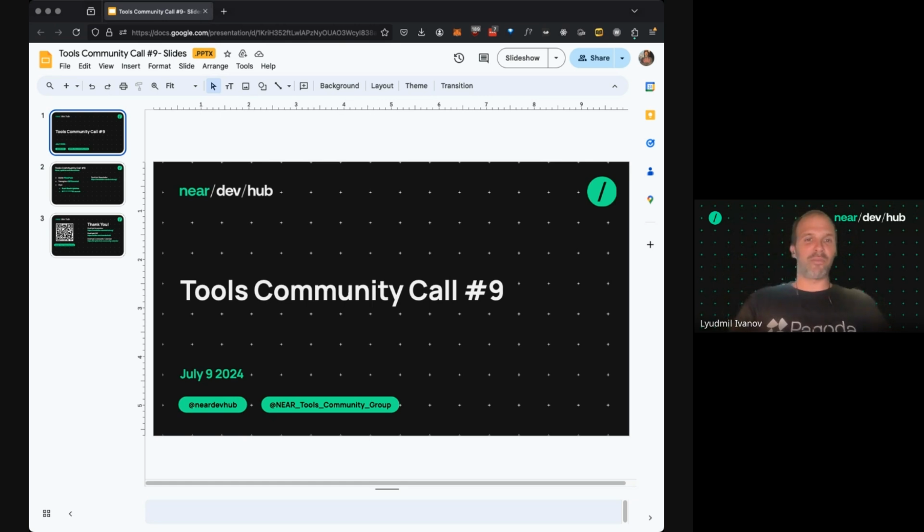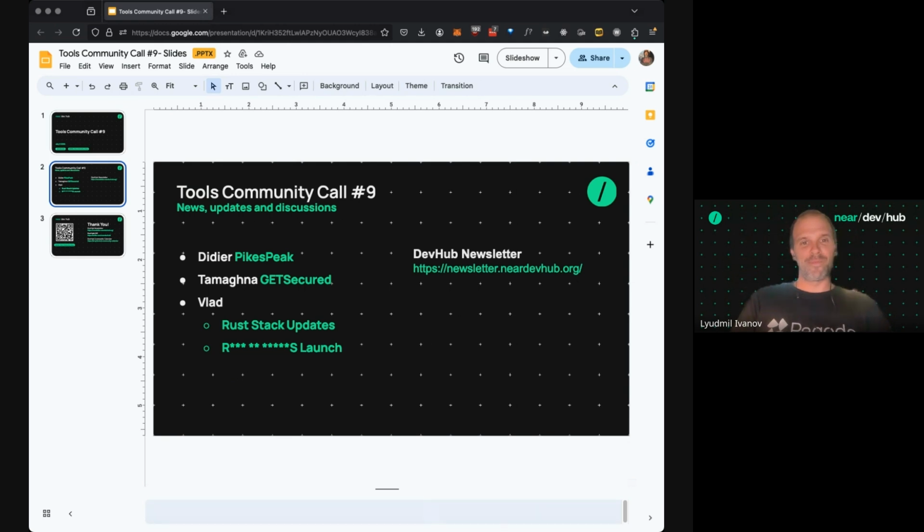Today, we are joined by Didier with updates from Pikes Peak. Tamagna will talk about the project currently working on. It's called Get Secured. And last but not least, Vlad with Stack updates, including SDK, CLI, and workspaces. Also, we'll be announcing the launch of Teet, but more on that later on the call. Without further ado, if you're ready, Didier, you can take it away.